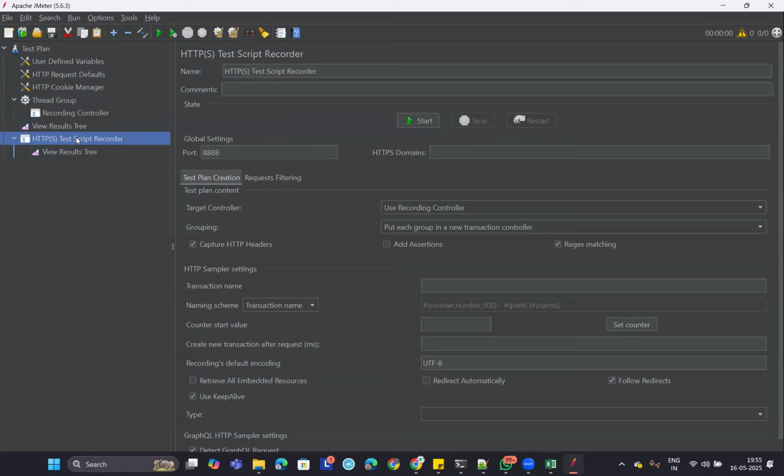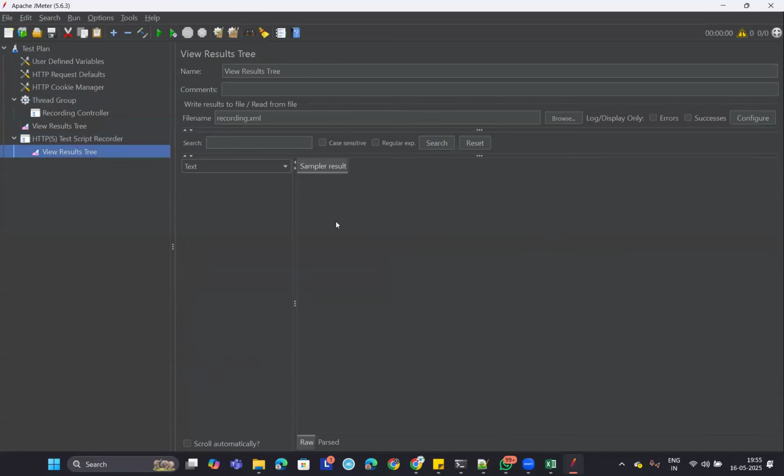Just one thing here, the response is getting recorded in view results tree, right? Under HTTP test script recorder. Can you please repeat it? So the response is getting recorded in HTTP test script recorder. Yes. Okay. It will be recorded into a particular element called view results tree, which is there by default.